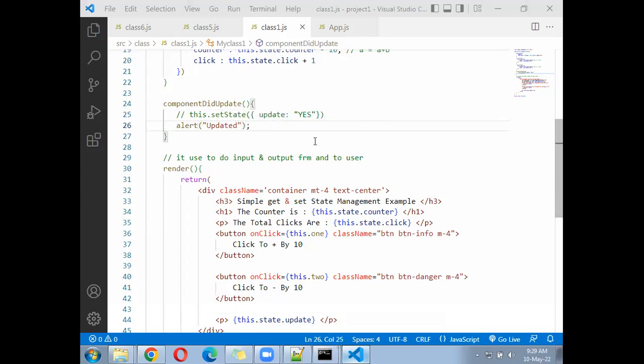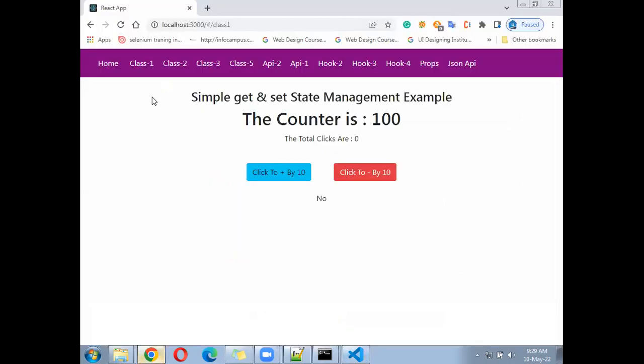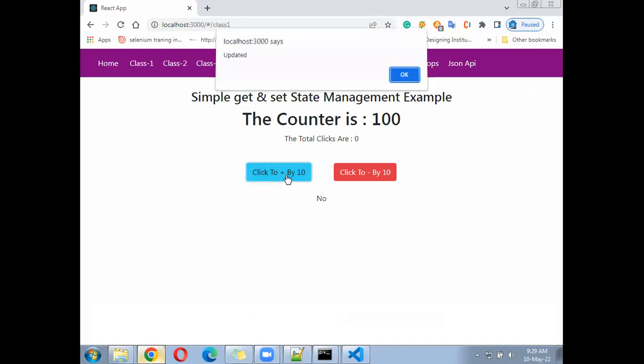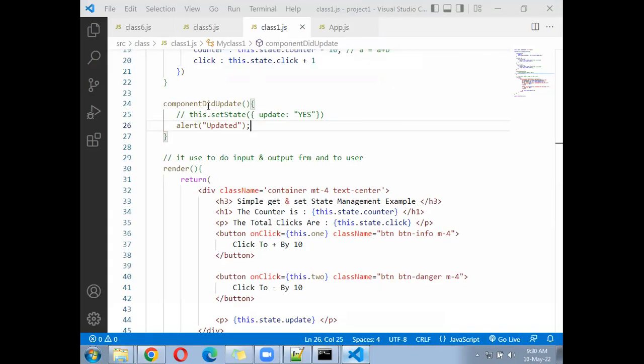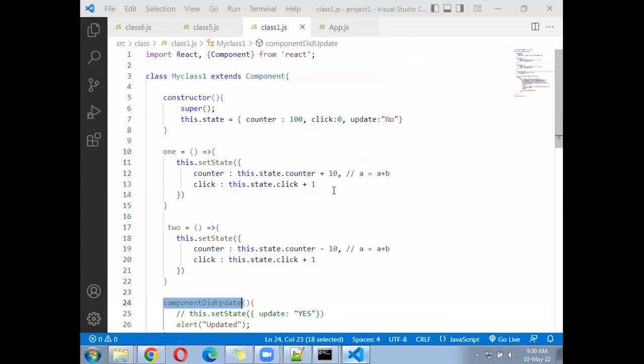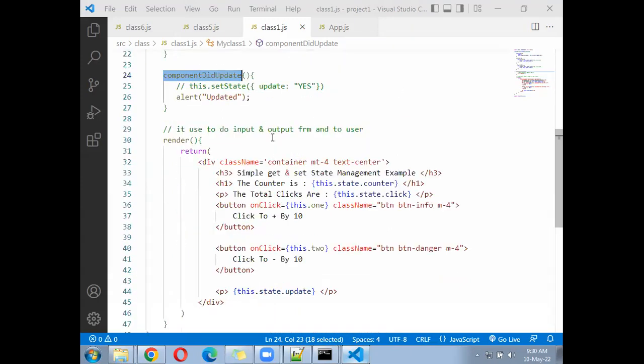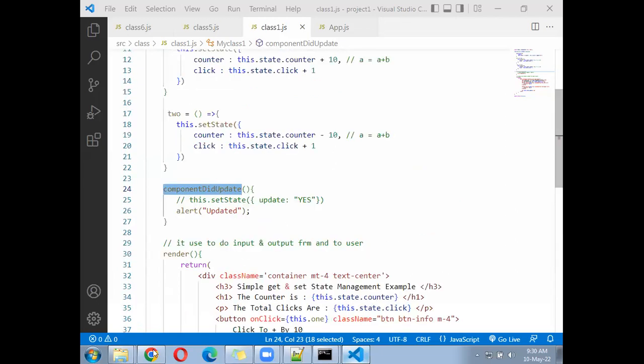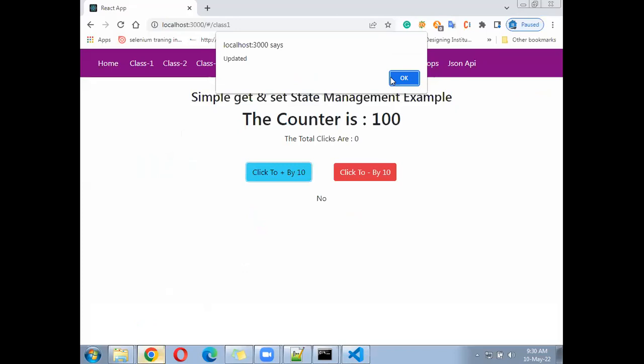Updated. Now here, by default, what does it say? If I click on go, see, it is saying "call updated". So when will this updated alert come? If componentDidUpdate is called, but we have not called componentDidUpdate anywhere. Are you calling it anywhere? Nowhere. So it gets called automatically whenever you modify the value of state.